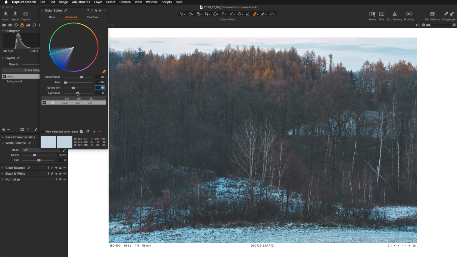And let's try to push our lightness slider towards the right, so we will introduce more light. I think this is a bit too much. I think something about 25 works well. So we have adjusted the blue. This is before, this is the after.